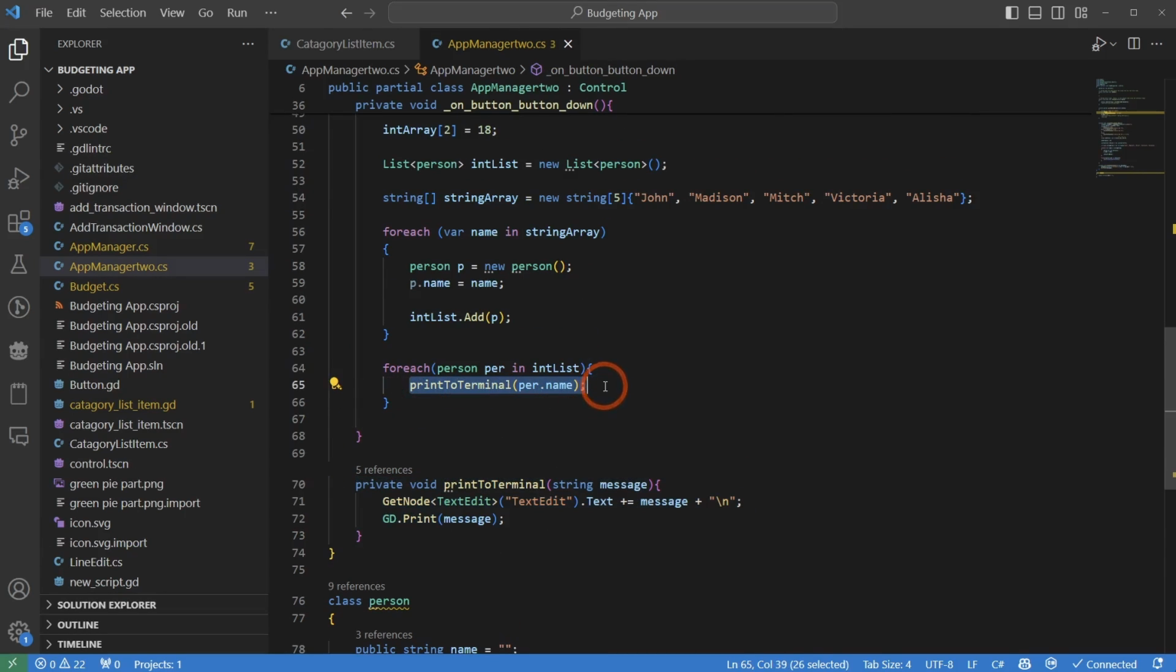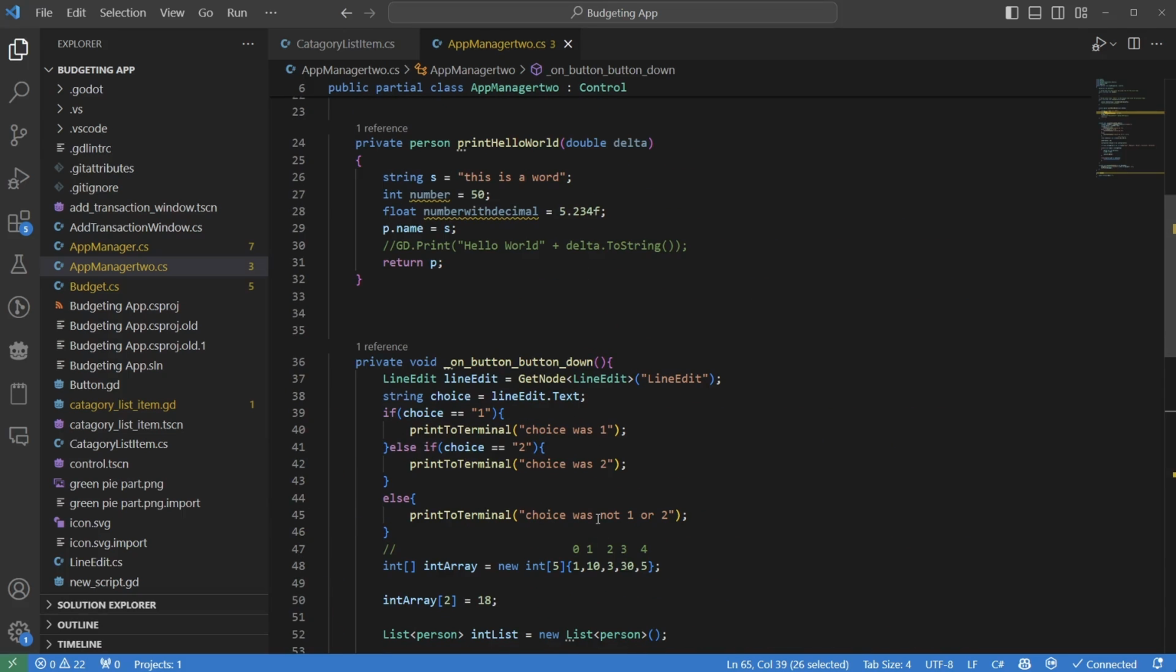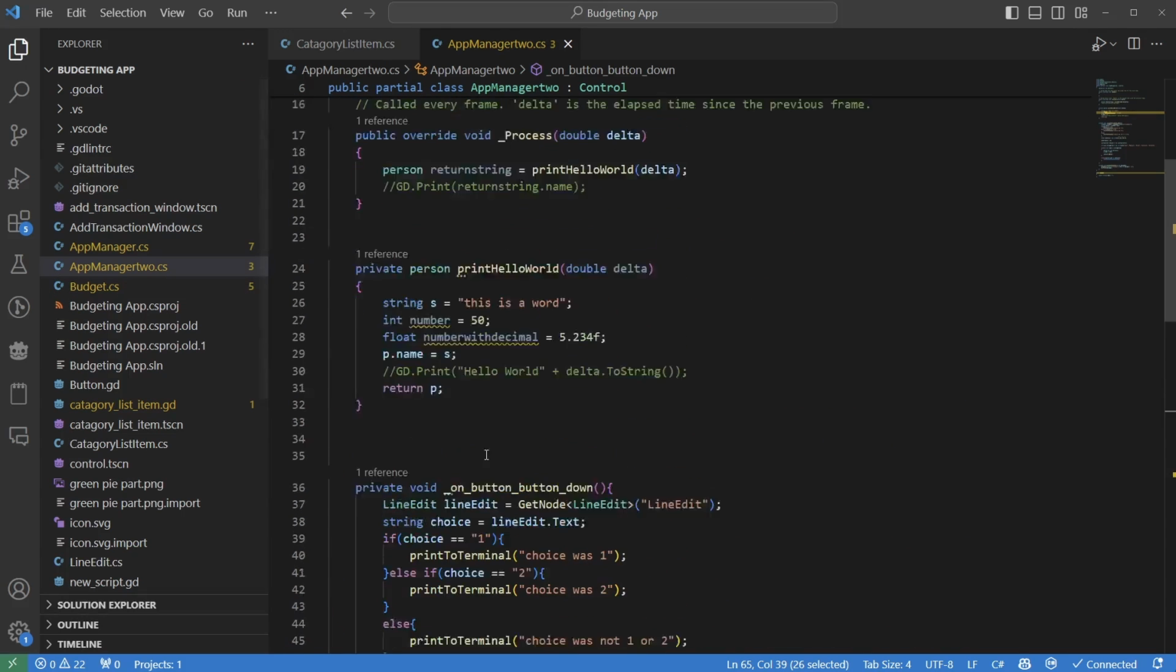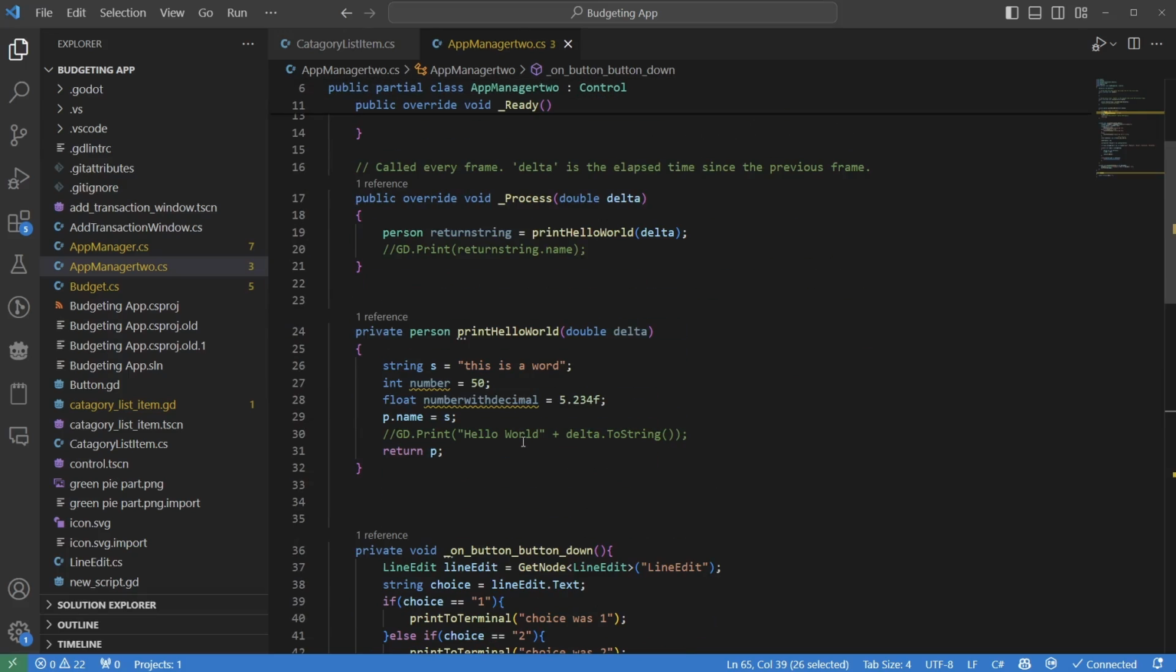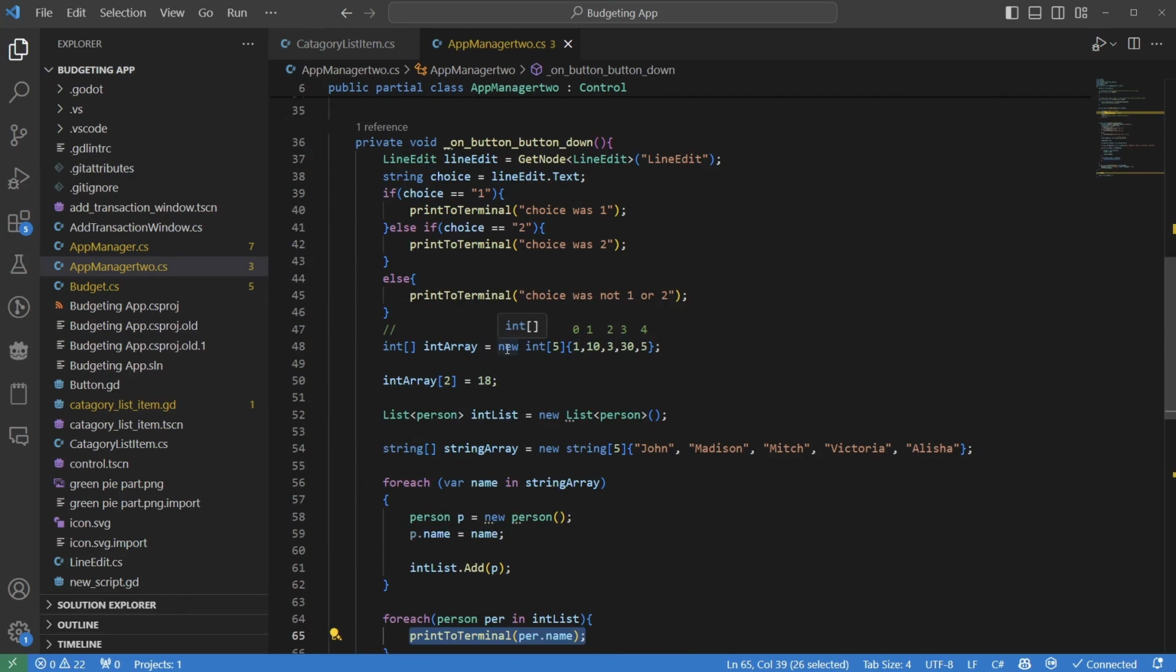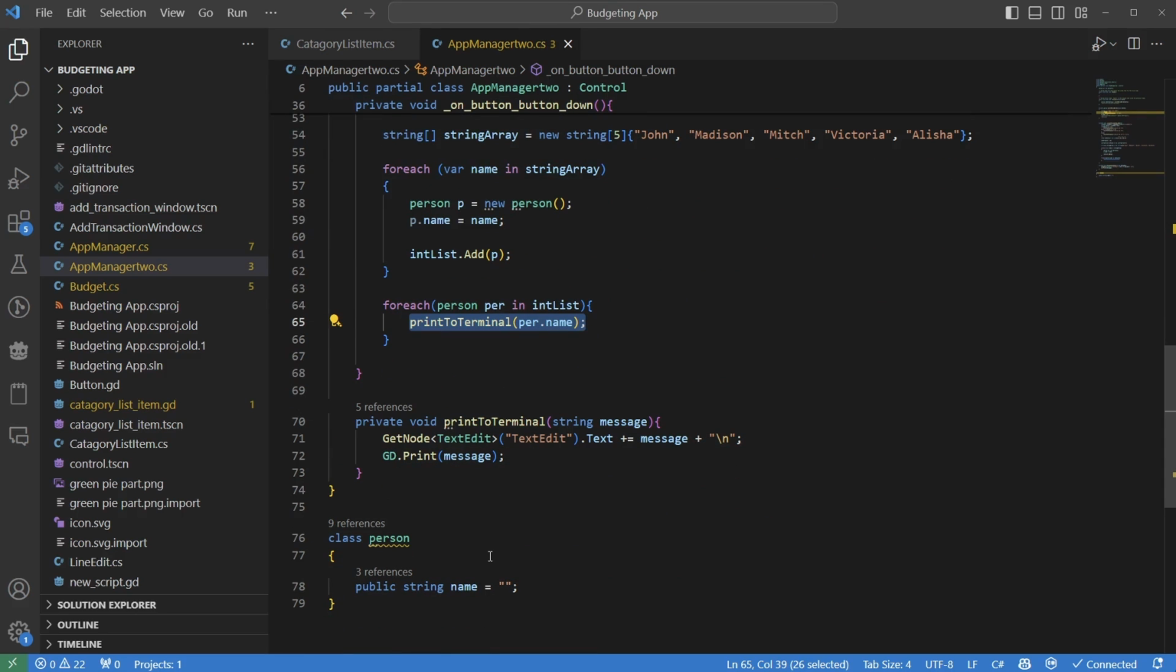Now you'll see that I changed all my GD prints to print to terminal. That way we have all of those things. Outside of that, nothing else in the project has really changed. I just wanted to make sure that you guys are aware of these small changes so that you aren't completely up a creek when we go through the tutorial.